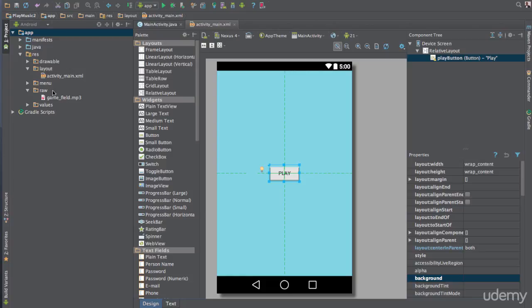Okay. And one thing I want you to notice here is that I have added this raw folder here. So in the raw folder, that's where we put all of the text files that we want to use in our application, our media files such as audio, MP3, MP4, or video files, database files, you name it. So that's where we put all of the things that we want to reference back into our applications, right?